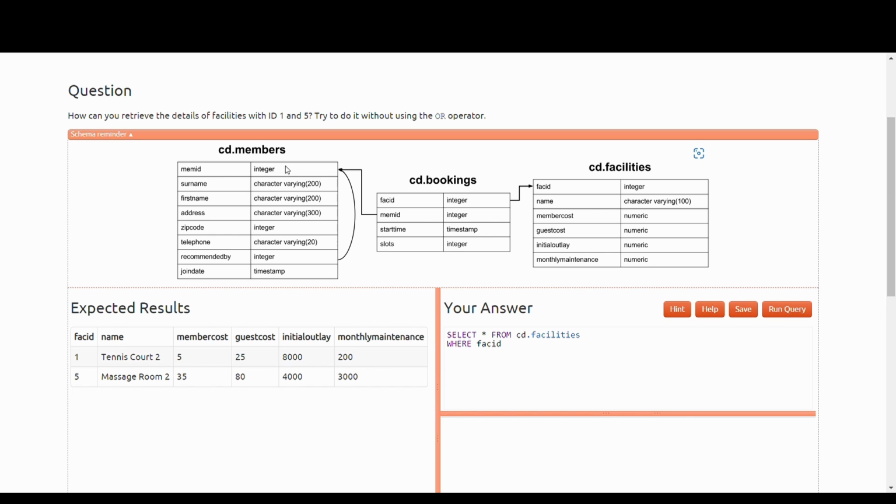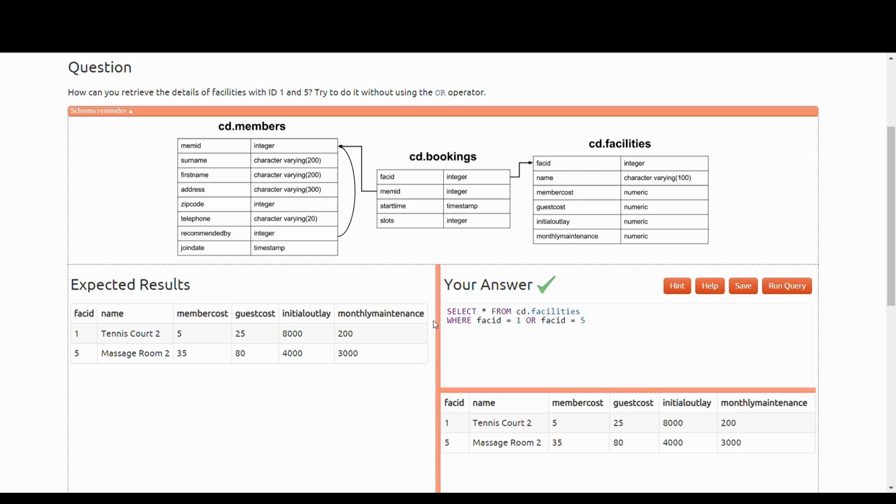And in the question, it's saying not to use the OR operator, so I'll show you what it looks like with and without. So we can say where facility ID equals 1 or facility ID equals 5. So if I run this, this should work and it pulls the right answers. But let's say we're trying to avoid using OR. We can go ahead and use a keyword called IN, in parentheses 1 comma 5. Let's try running that and we get the same answer.